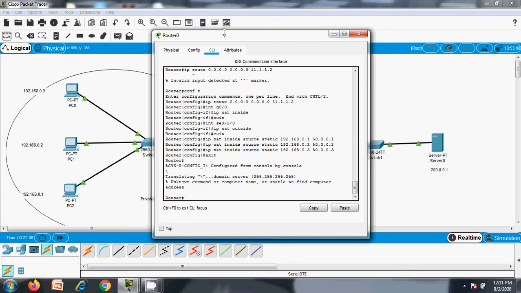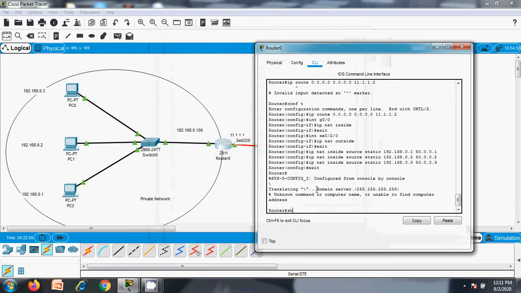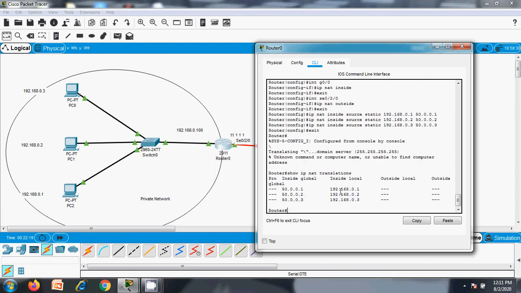What needs to be done is to display your IP NAT translations. Look, I have assigned a public IP for each of the private addresses. This interface is inside local and this interface is inside global, and for every private address I have assigned a public IP. So 192.168.0.1 will be assigned 50.0.0.1, 192.168.0.2 will be assigned 50.0.0.2, and 192.168.0.3 will be assigned 50.0.0.3.